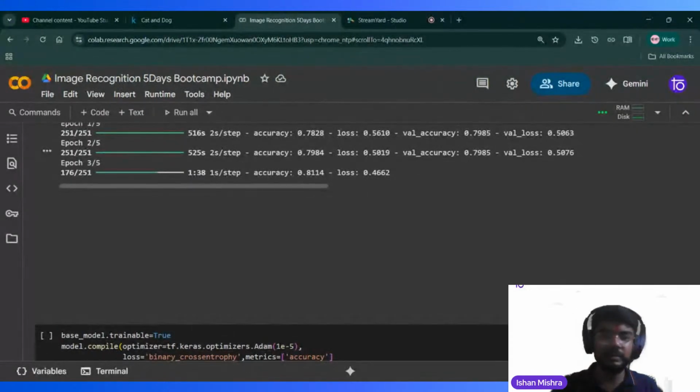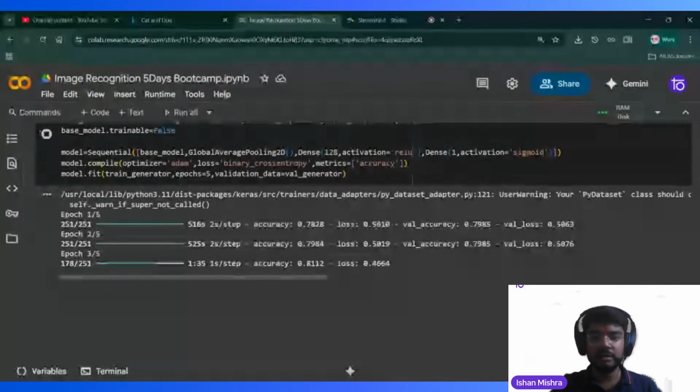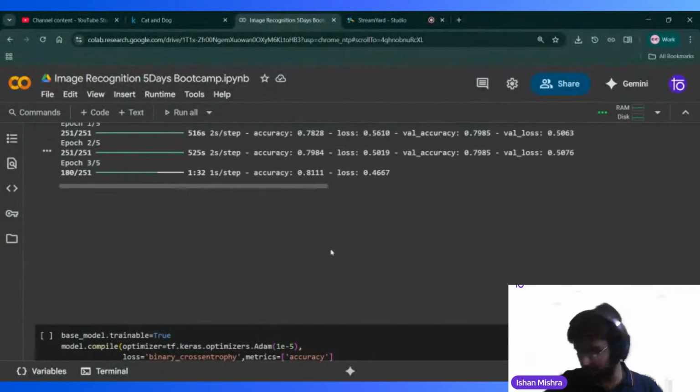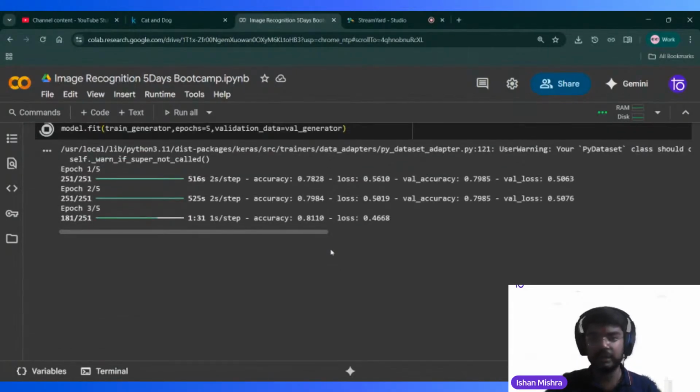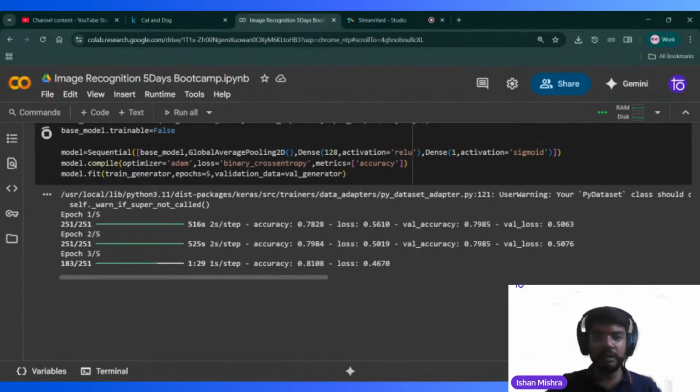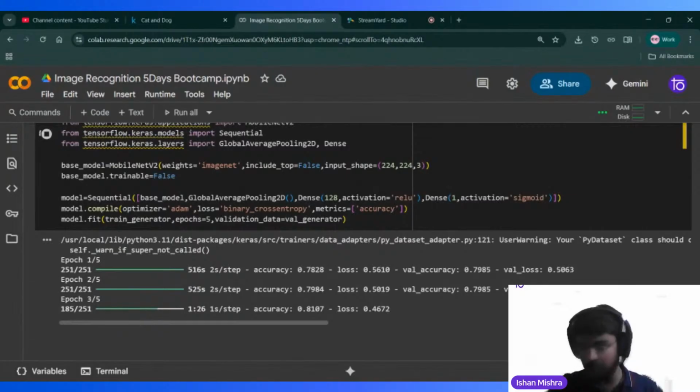Has anyone completed this training, or has anyone's system completed this training? I don't think so, because it will take time. It is a larger model. So it's almost 8:18.